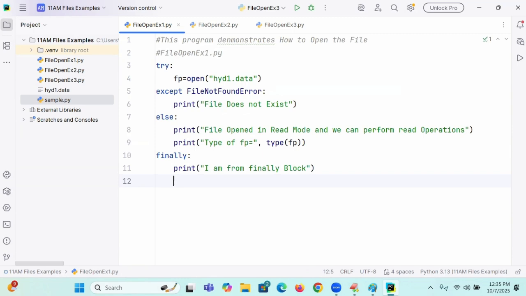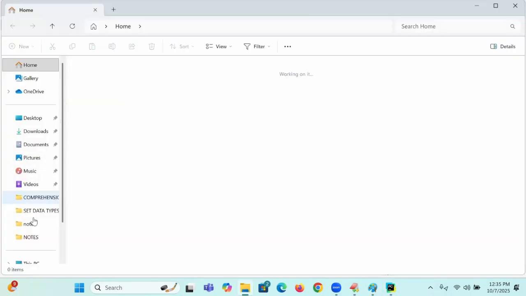Why do you use the finally block? To relinquish the resources which are obtained in the try block. So I will open exception handling.